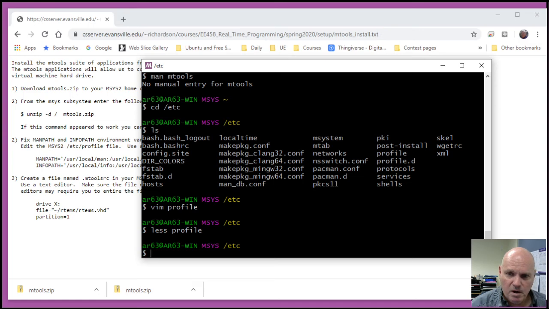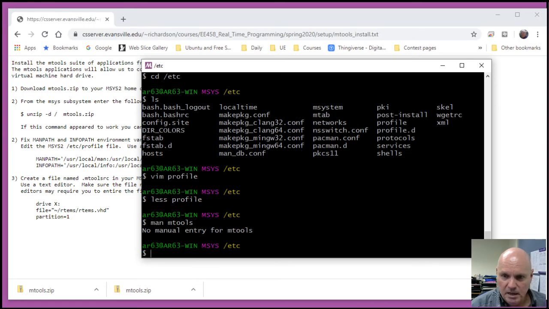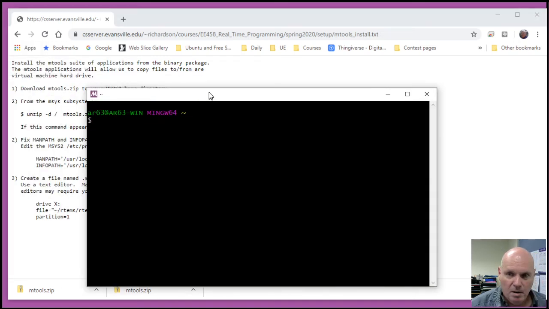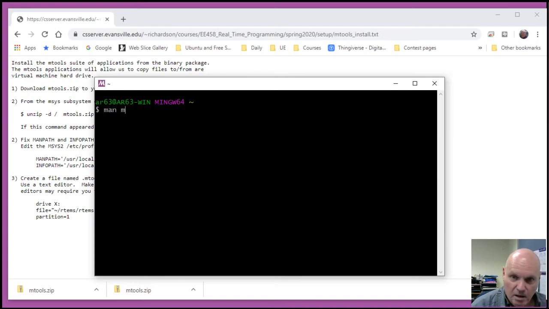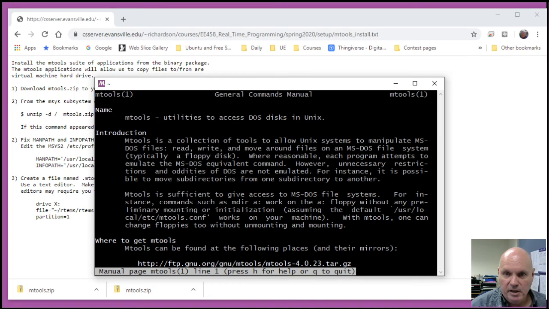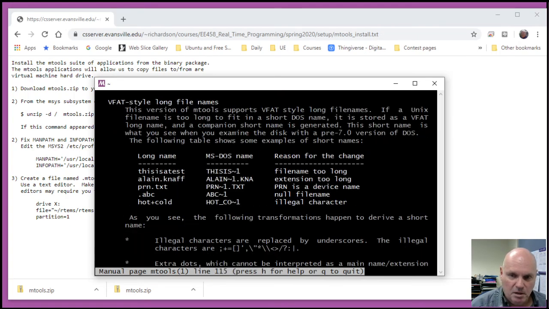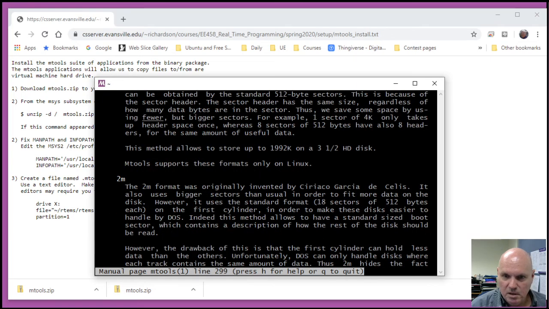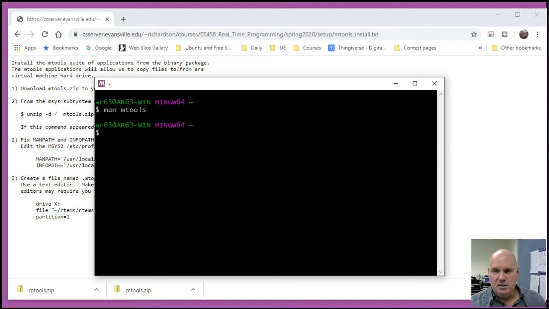This change in environment variable won't take effect though until I close this window and open up a new command window. So let me do that. Actually, I'll open up a MinGW prompt now. But then now, if I do man mtools, I should see the man page. I didn't have to make those modifications in order to use the utilities, but did have to set it up actually in order to use the tools.